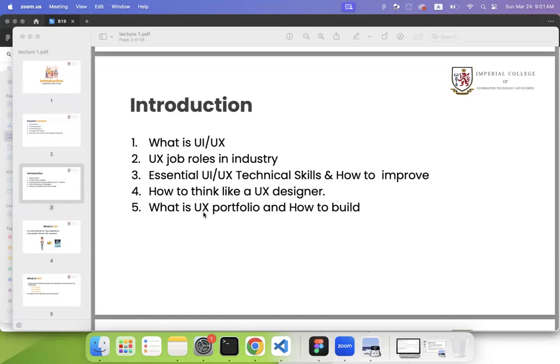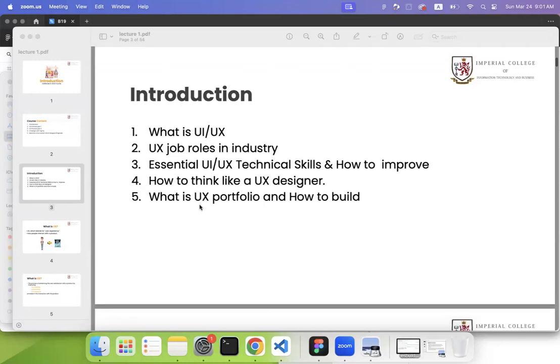And what is a UX portfolio and how to build one? We discussed how to build a portfolio using platforms such as Dribbble and Behance. And also if you have any coding knowledge or prior website hosting knowledge, you can build your own website to showcase your portfolio and your projects. So a portfolio is really important if you are a designer.